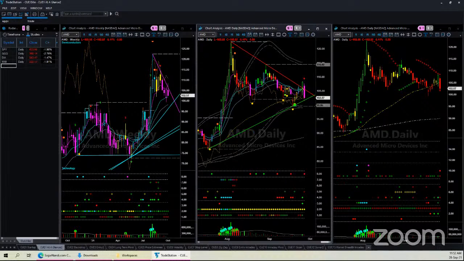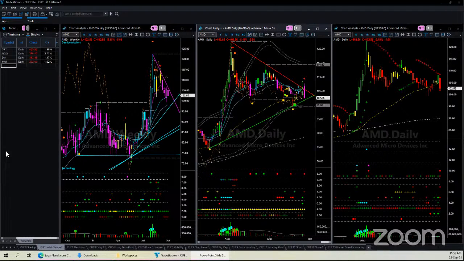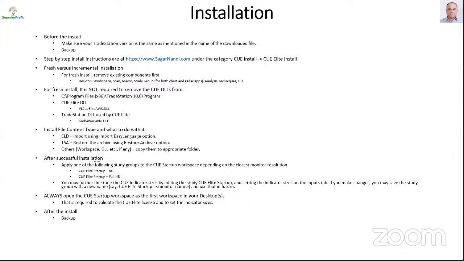Now let's go back to the PowerPoint. We have now completed installation of ELD, TSA, and other files, both for core QLED as well as alternate signals and momentum signals. Now, after successful installation, apply one of the study groups, QLED Startup 4K or Full HD, as appropriate for your monitor on the Q Startup workspace.